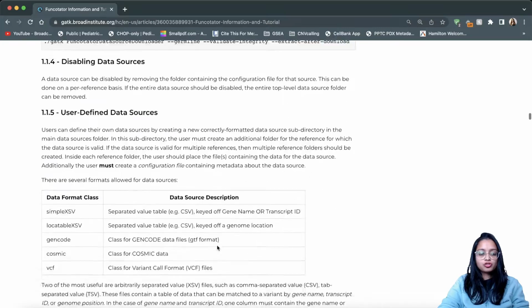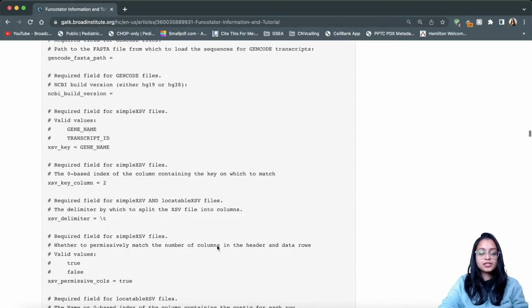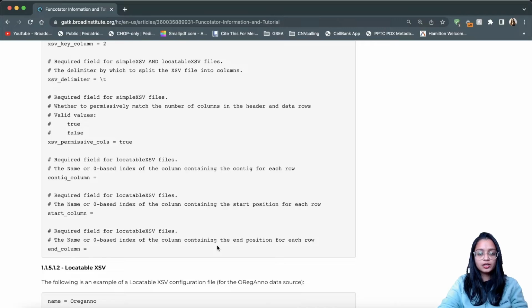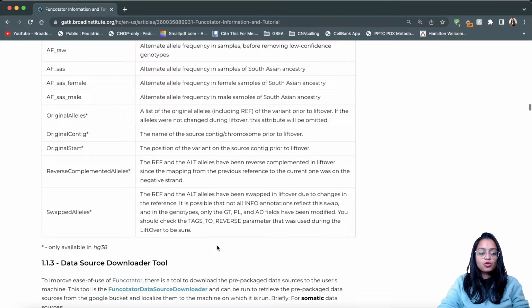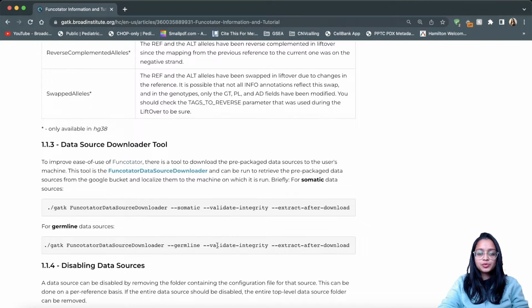They've also provided information on how to set up config files if there is a specific data source that is not included in Funcotator that you want to annotate your data with. For today's demonstration, I'm going to use the pre-packaged data sources that come with Funcotator, and that can be downloaded using these commands. Since we have been following the GATK best practice germline workflow, I'm going to use the germline data sources, and these have already been downloaded. But if you're running this for the first time, then you should download the germline data sources on your machine before you try to annotate your data.